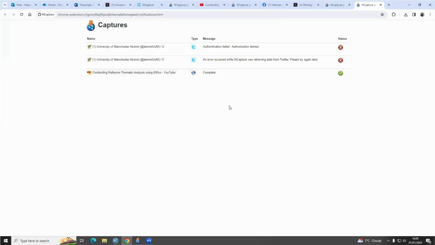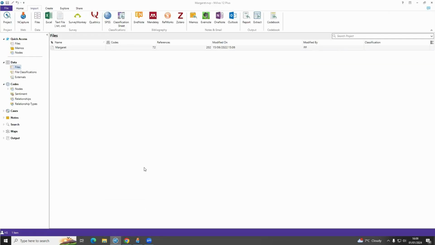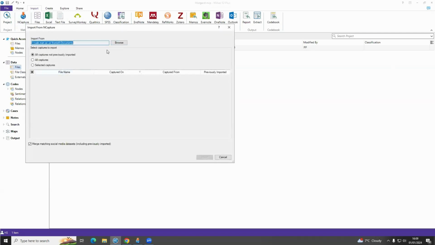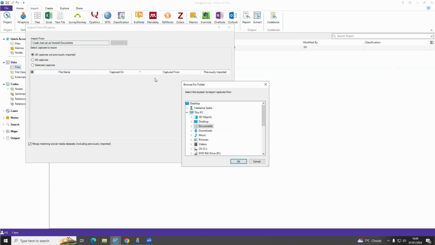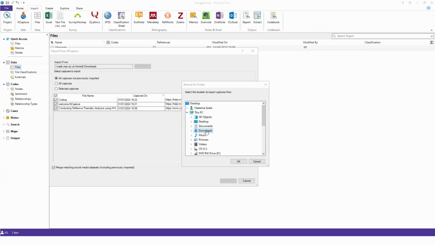So now let's see how to import this file into NVivo. If we go to NVivo and click on import and then click on NCapture, we can browse the file. So let's browse it. When we selected downloads from this PC and clicked OK, we can see that the captures are all there.